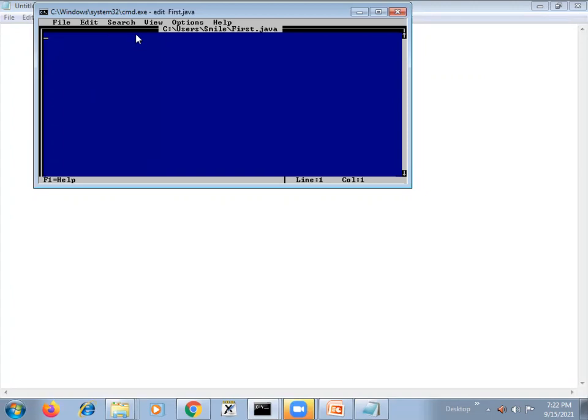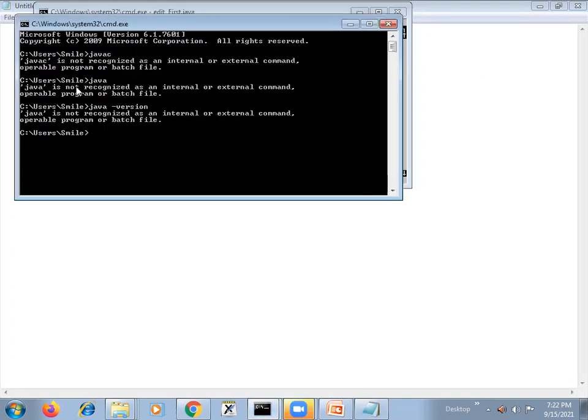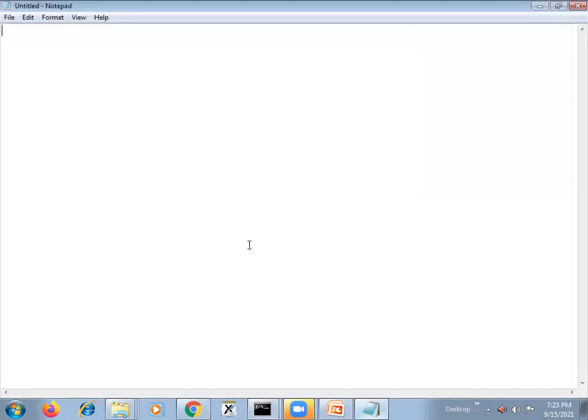Okay, so this way you will get your editor. That means my edit command is working in my system. For some systems, when you type this, you will get the same kind of message: edit is not recognized as an internal or external command. In such a case, you can open the Notepad like this and type your program here. Clear?